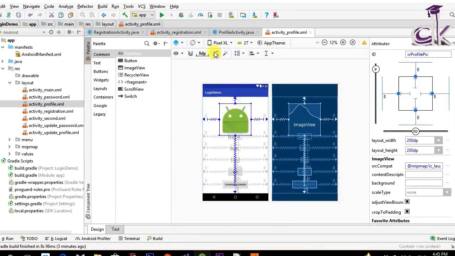So I have a 5.5 inch phone, so I'm just changing that, and based on that you can adjust the other elements in the layout. So once you're done with that, you can just go ahead and run the app.